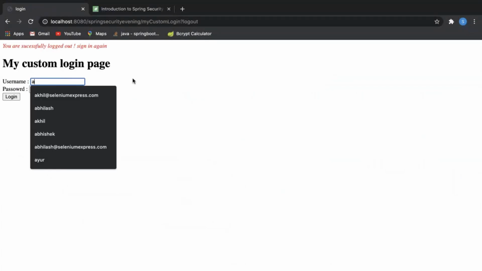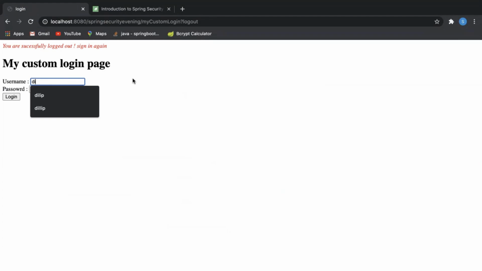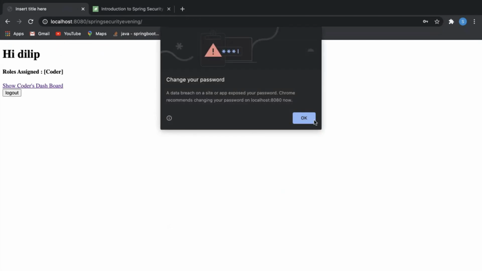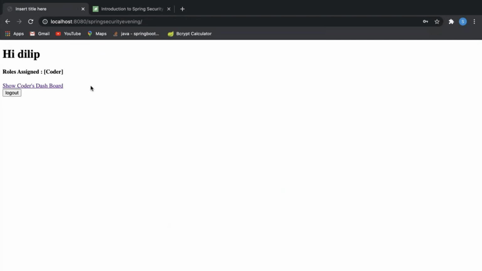Let me first log in as delete and delete 1, 2, 3 login, and there you go. You are not seeing two links. He is only a coder, so he is seeing the coder's dashboard. He can click on coder's dashboard, and there you go. That's his dashboard, right?